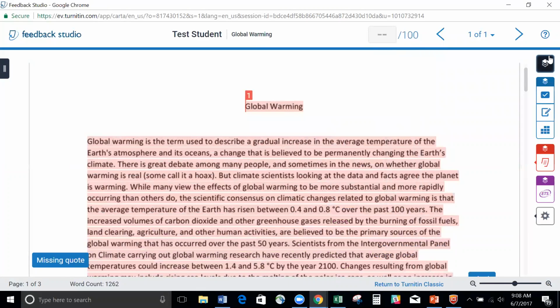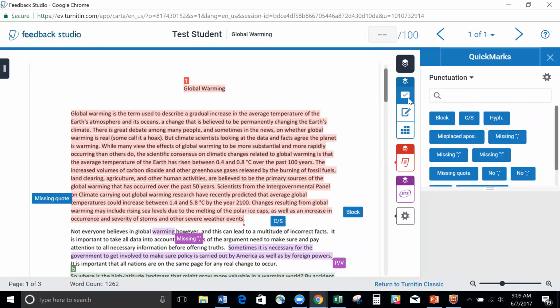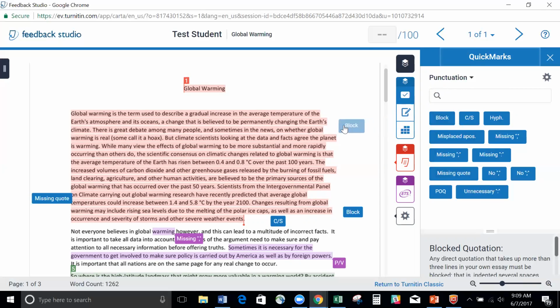And that's going to move us to our first layer here, which is our quick marks. So if I click on this little button here, our quick marks are going to slide out for us. For those of you that have used Turnitin before, this will probably look very familiar to the Classic view. All I have to do as an instructor is to grab these comments, these quick marks, and drop them where I feel they belong on the paper.